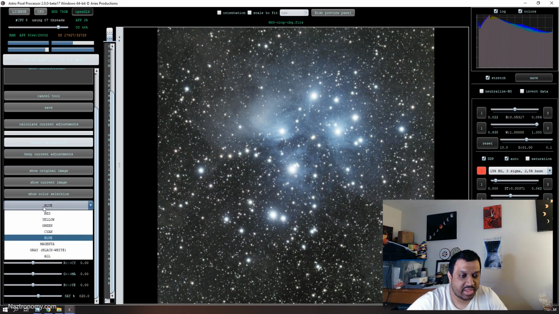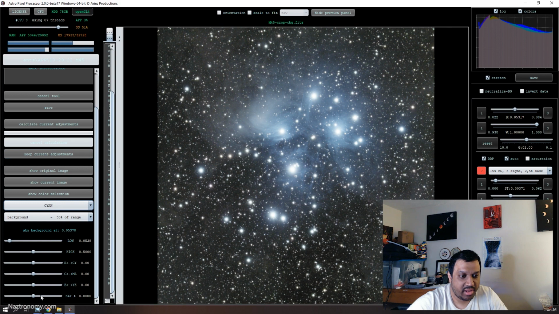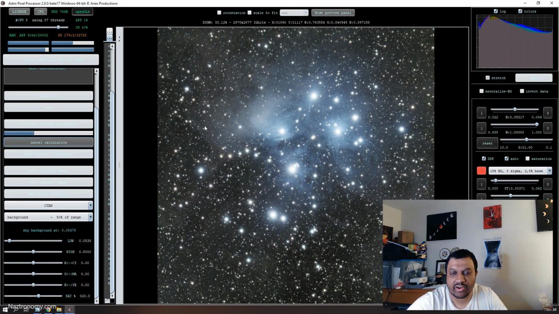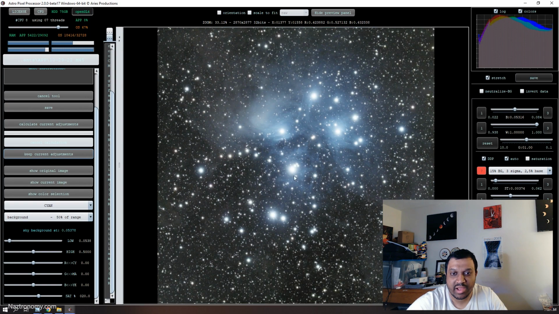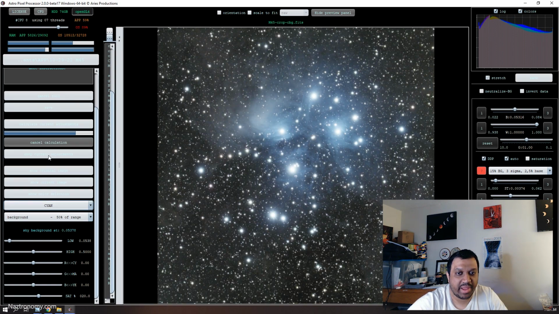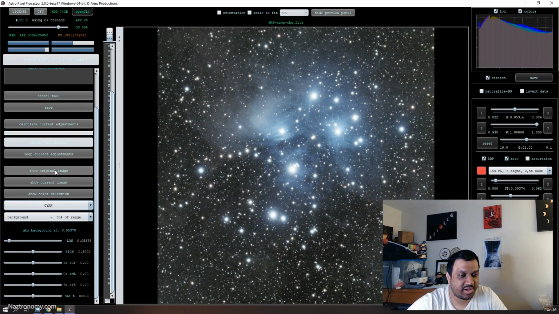You can also do the same thing with cyan. There you go. And then calculate current adjustments. There's some cyan like around here. You can see that it looks more blue. It looks a little bit more natural, more of what we're used to. So I'll do keep current adjustments. Again, make small changes. If you like it, keep it. If you don't, undo it, and then carry on.